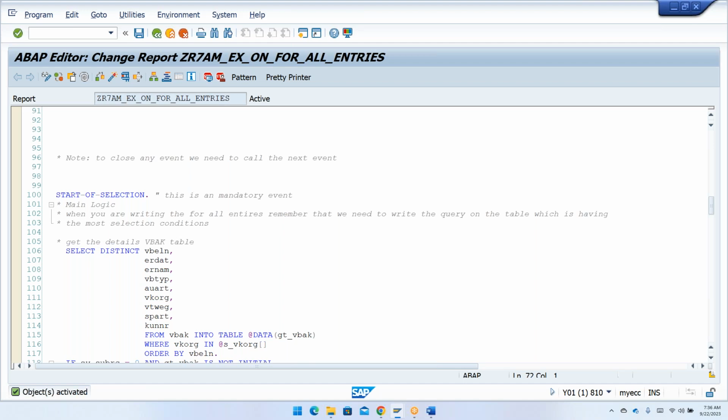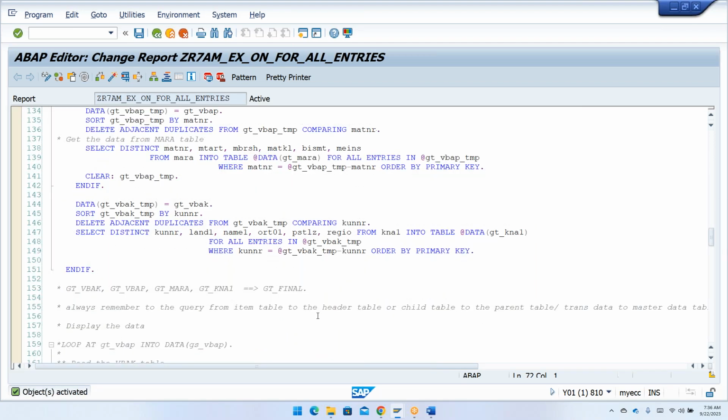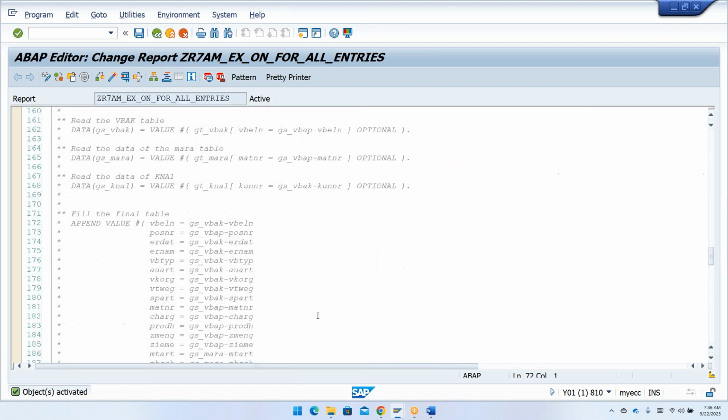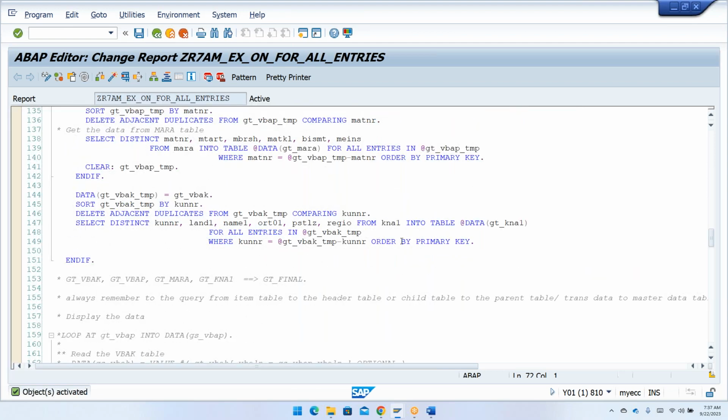But when we are doing the normal ABAP, for our case, the end of selection is an optional event. So what will this end of selection tell us? This will tell us that the fetching of the data has been completed. That means we have received the data in our internal tables. It's time for us to process those internal tables.